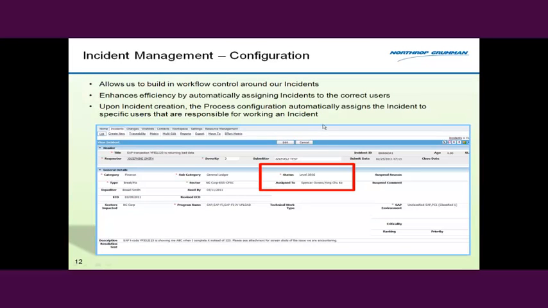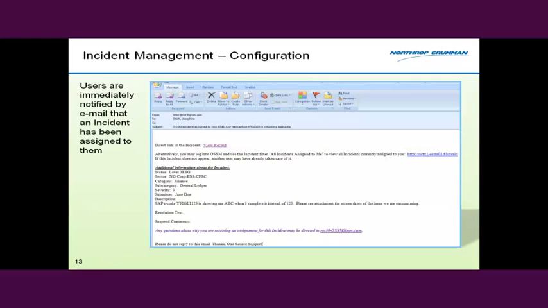Then we have configuration. And this is where it gets more into the process configuration of how to control the actual flow of the incident. So what we do is we use the workflow process to determine that based on when an incident is created, anytime the status is changed, we have the workflow engine determine who specifically the incident should be assigned to, and then we immediately notify them by email that an incident has been assigned to them.